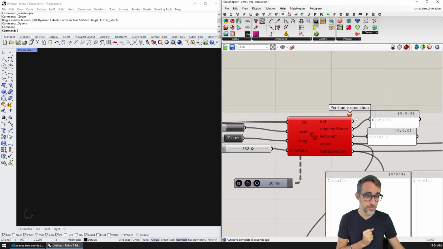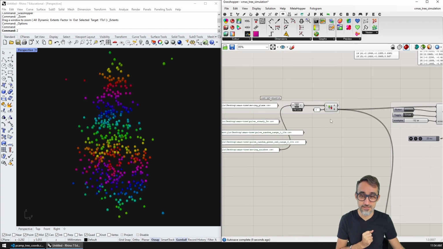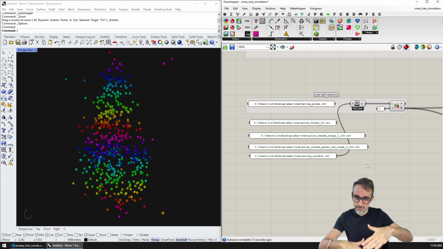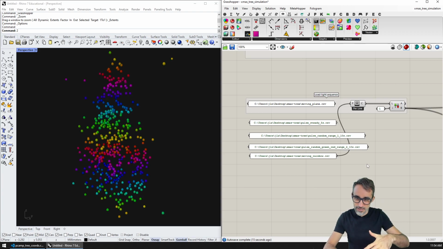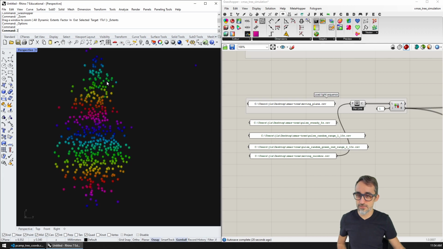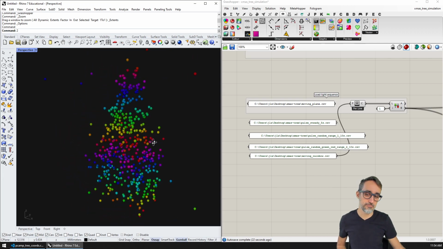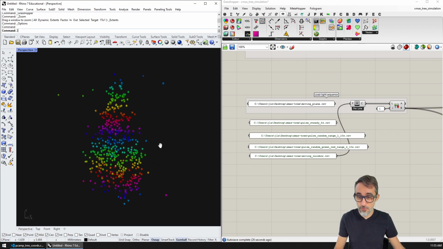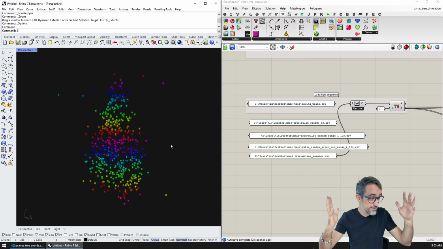Oh, I don't know what it is. Something went wrong, okay, so let me reset that. Yes, so it's basically the similar idea to the moving plane, but in this case, it's basically moving planes of RGB colors that are moving up and down through the tree. All right. Beautiful. So this was it.